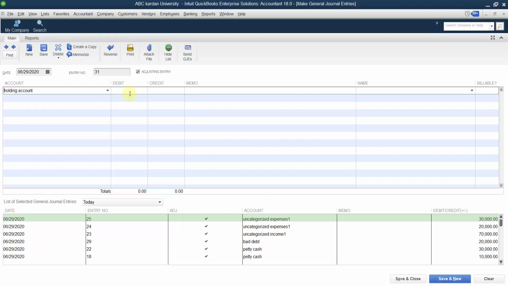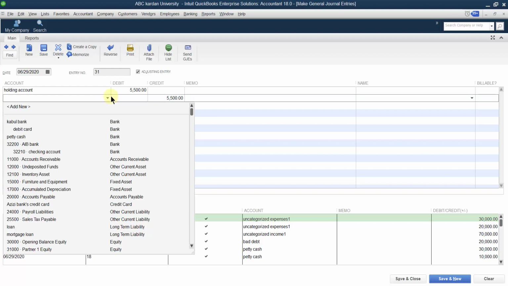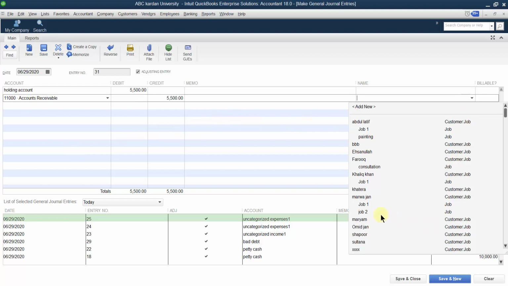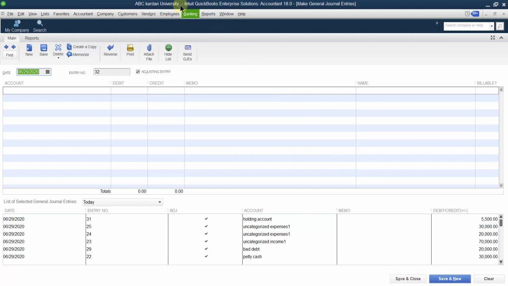Which account? Holding account. How much was the balance? Let us say the balance was 5,500. And which account to credit? Previously, mistakenly, this account was debited, right? So now we want to credit this one. In this one, select the account receivable, but under the name, you have to select the job. Which job? Job number 1. Save and new.